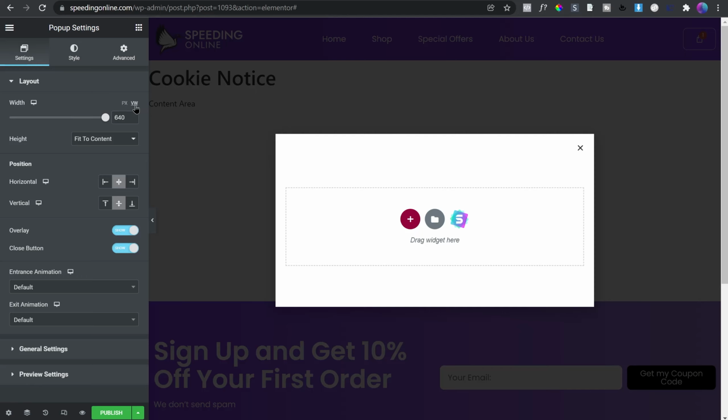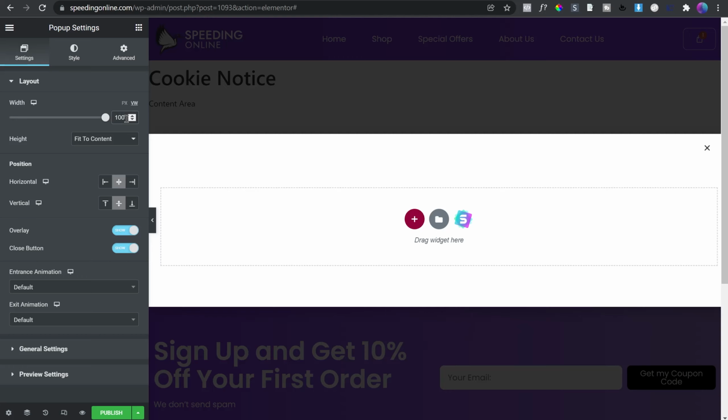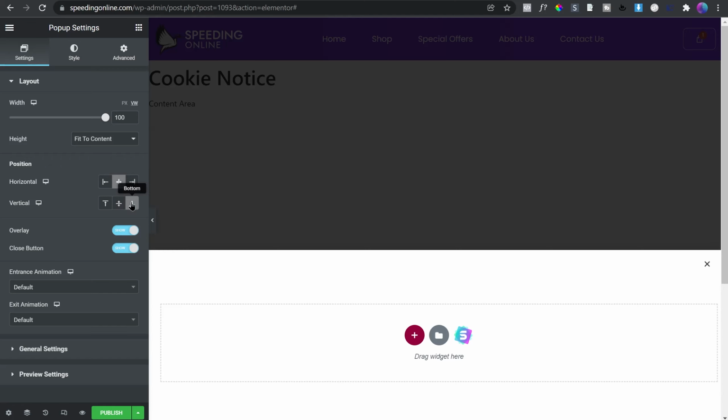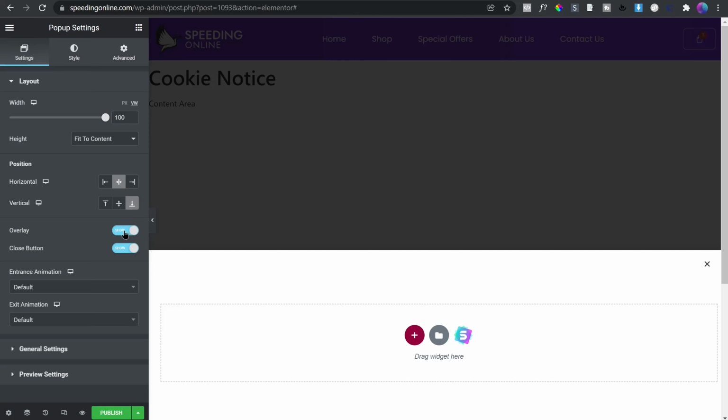and give it the width of 100% of viewport width. A viewport width of 100 means that our pop-up will occupy 100% of horizontal length. For the height, we will keep it to fit to content for now. For horizontal position, we will select center, and for vertical position, we will select bottom. For the overlay, we will keep it set to show.